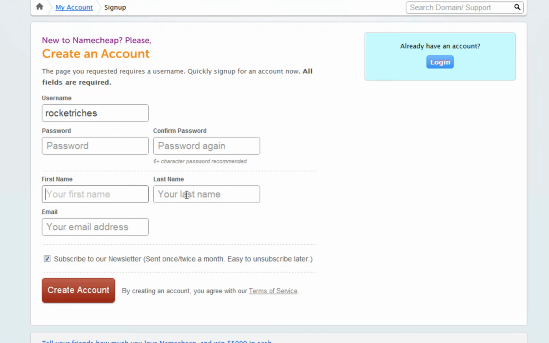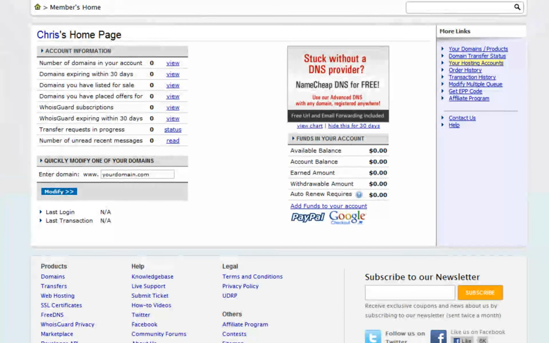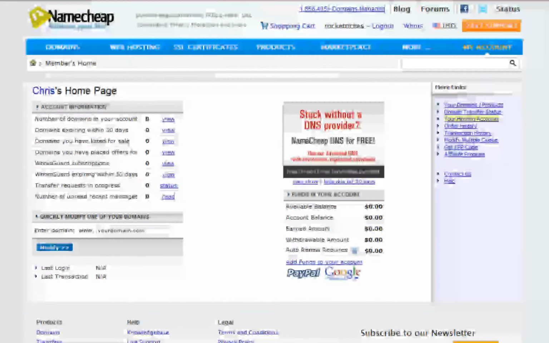Put in your first name and last name, as well as your email address. And then after you've filled this all out, you can hit Create Account, which will then take you to the next page. Okay, now that your registration is complete, we can move on to actually registering your domain.